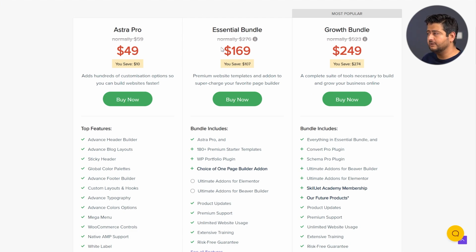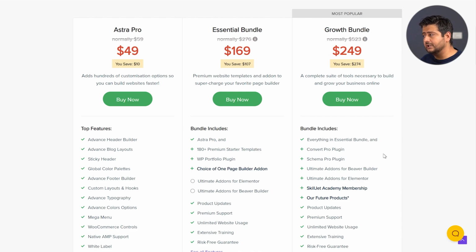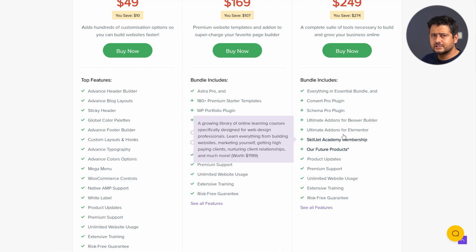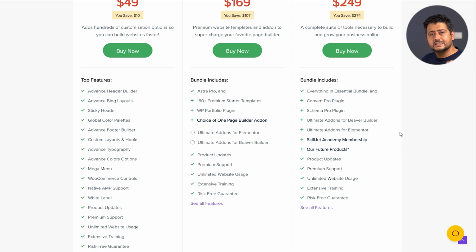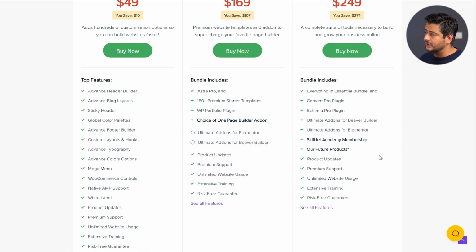everything that's in Astra Pro, everything that's in the Essential Bundle, and also all the additional products that we have. We have Convert Pro, Schema Pro, and of course you get access to both Ultimate Addons for Beaver Builder and Elementor. You also get access to SkillJet Academy, which is a sister website that we have, with a lot of educational content on how to build a business and how to grow revenue. There are also a couple of courses that I've created, regarding how to add schema, and how to speed up your website using WP Rocket and other products. You get all that, and unlimited website usage is included, along with product updates and future products that we make as well.